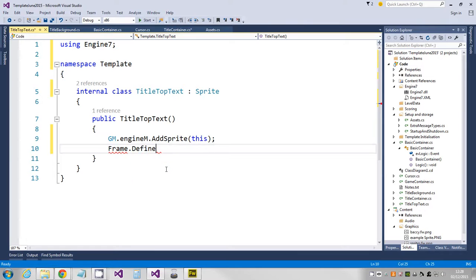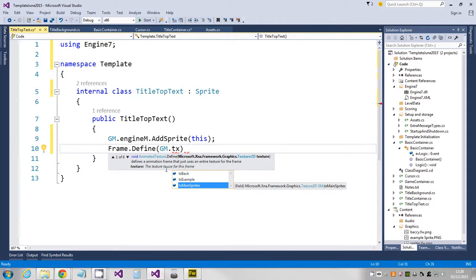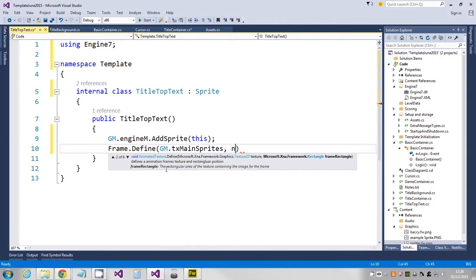So we say frame.define. It wants to know what texture. So I say gm., because that's where they're all stored. tx, and it was main sprites. And then I say, right, I just want to draw a bit of that. So I'm going to say new rectangle. I wish it wouldn't do that.